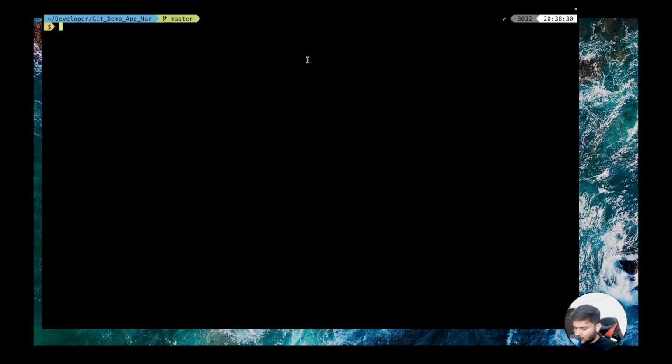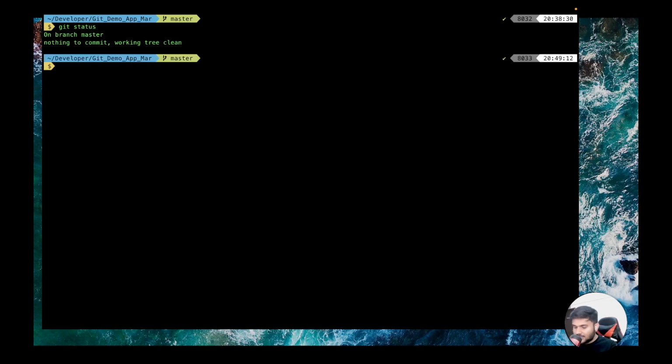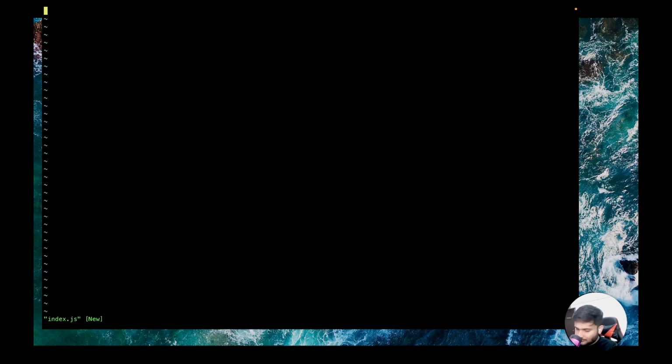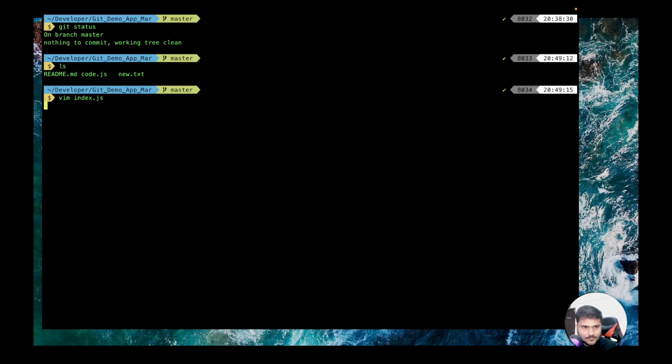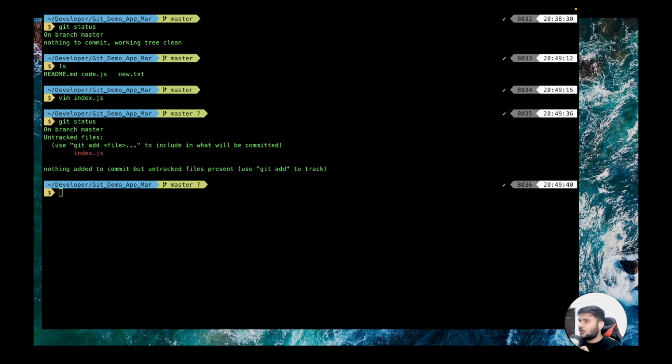Now let's say I do git status, everything is cool. Let me do ls to see what all files we have. We have a readme.md, we have a code.js, we have node.txt. Let me make a new file. Let me call it index.js. And let's say this is going to have a console.log. Cool. Now if you do git status, you can see in your working area, the untracked file that you have is index.js, right?